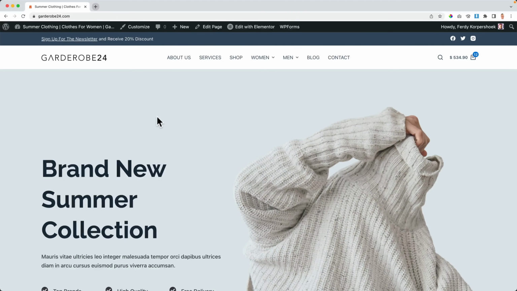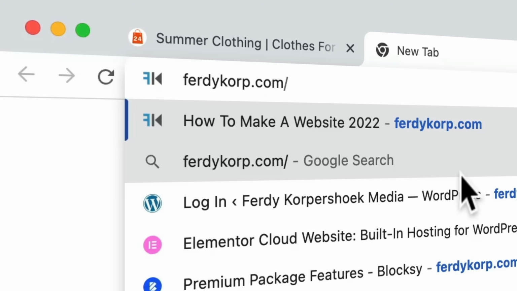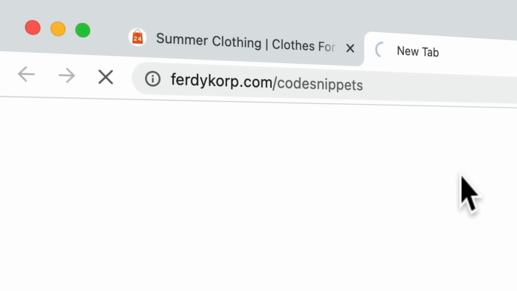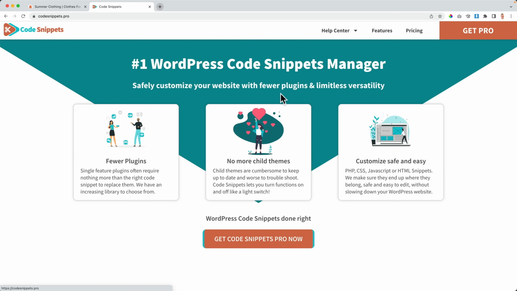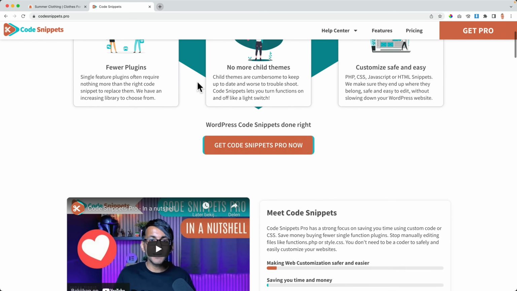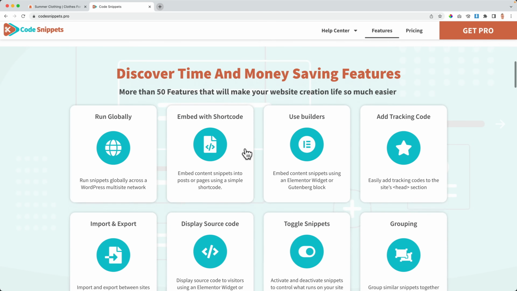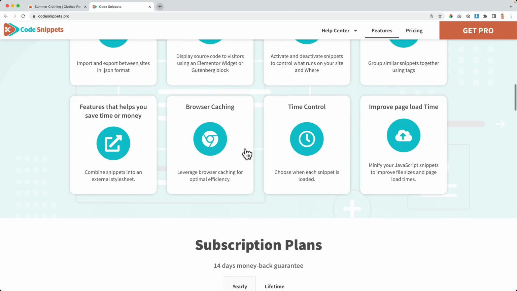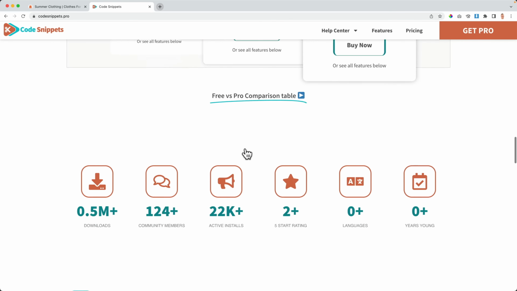Wow. And now let me show you how you can get the free version of Code Snippets Pro and how you can get the best out of it. So in order to install Code Snippets on your website, you can go to ferdycorp.com/code-snippets. Hit enter. And we go to Code Snippets. Here you can see what you can do. You can get Code Snippets Pro, but I want to start with the free version of Code Snippets. Show you what you can do with that. And over here you see an overview of everything that's possible. And in this tutorial I will show you as much as possible about this amazing plugin.